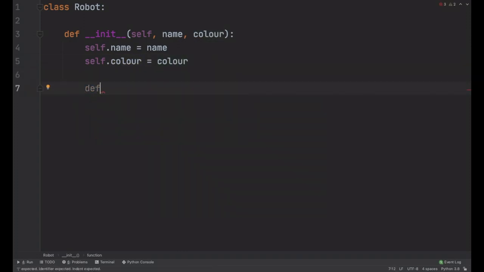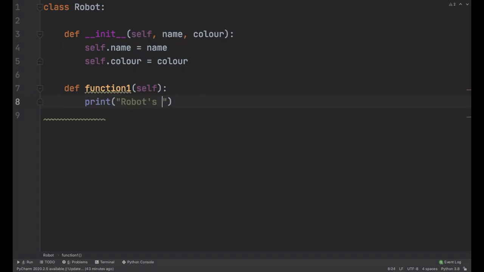Now we are going to create functions. def in Python is used to create functions. We are going to call these functions later on. First, print "Robot's name is" plus self.name. This will print the robot's name.